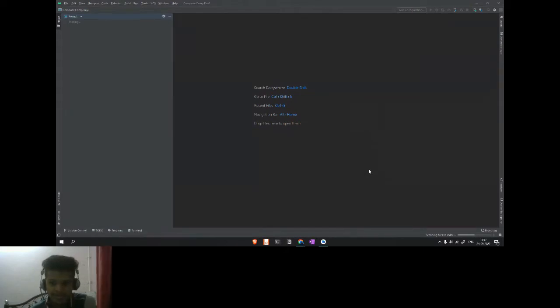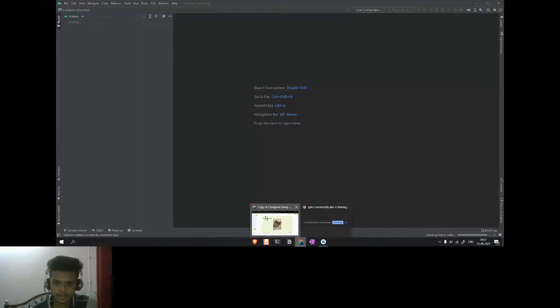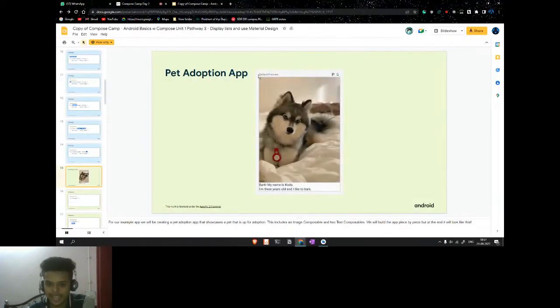It will take some time, so just wait a few minutes. In the meantime, let's look into this app that we are gonna create. In this app, look carefully, there are basically three views. One is this image view, and there are two text views, and everything is aligned horizontally in a column. That's the basic thing, everything is arranged in a column.